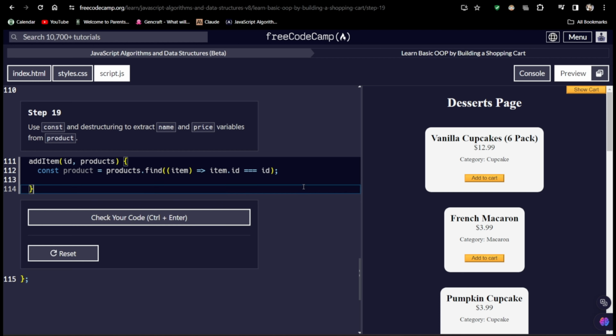Since this activity is a little bit easier, let's talk a little more about the structure and how to destructure. Now, what is the structuring in JavaScript? If you refer to the instruction, we actually have a hint. It says use const and destructuring to extract the name and price variables from the product.